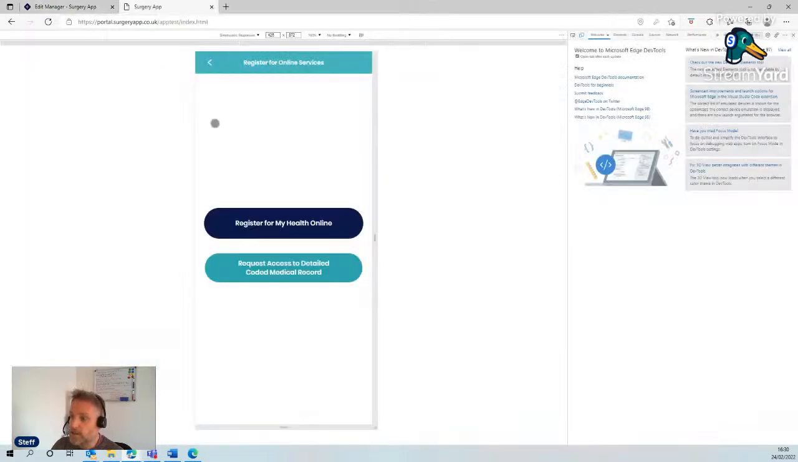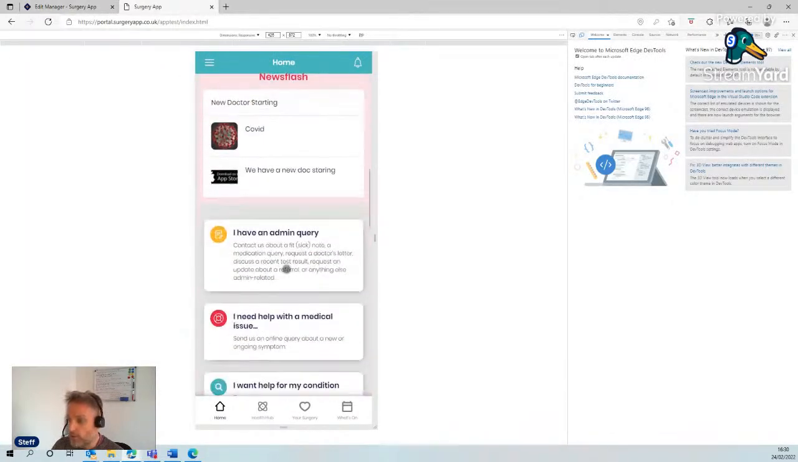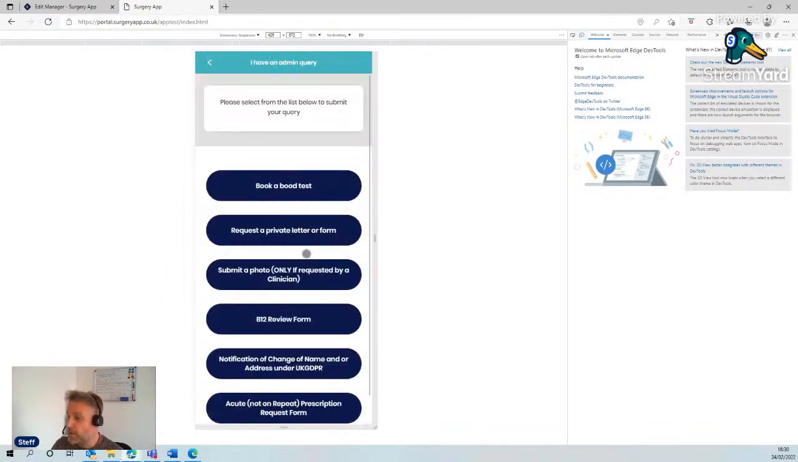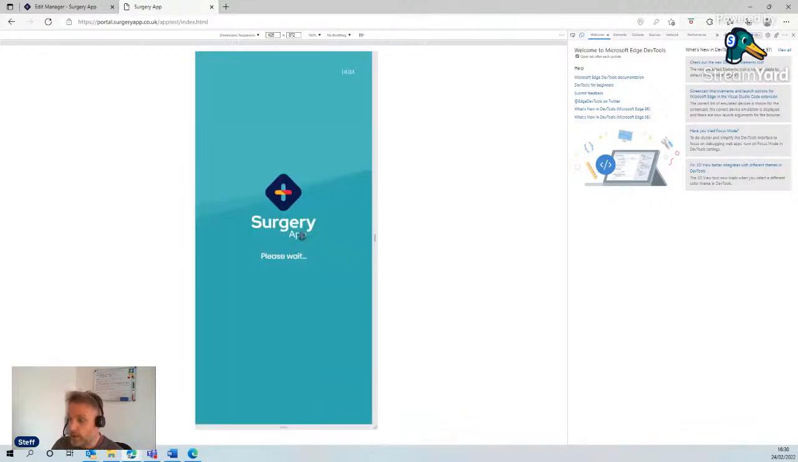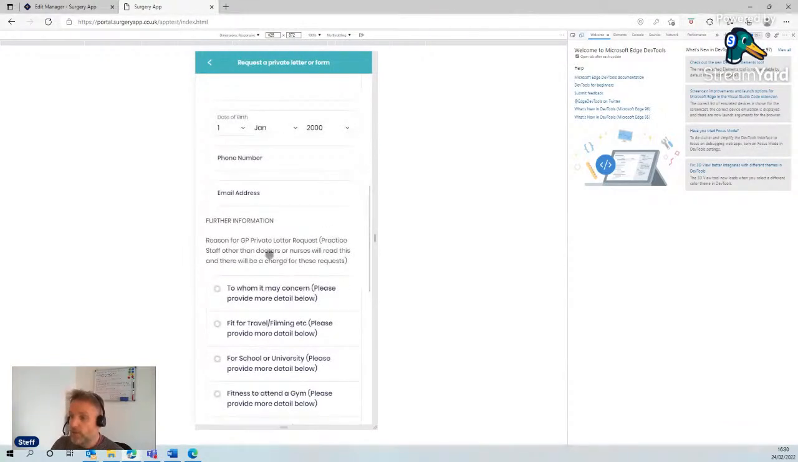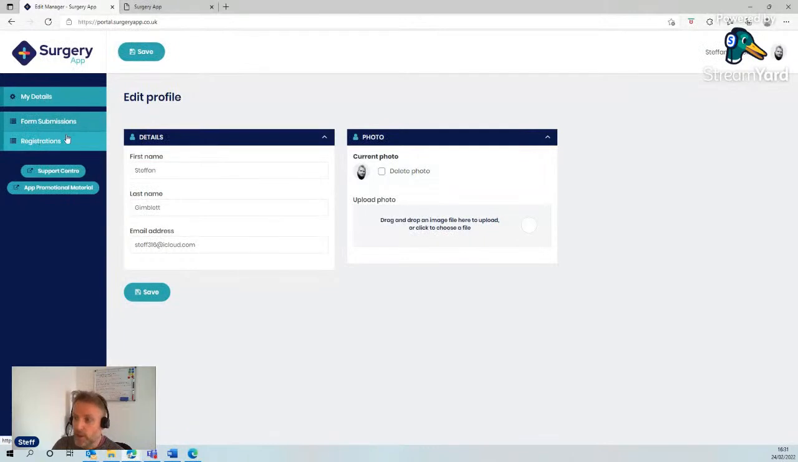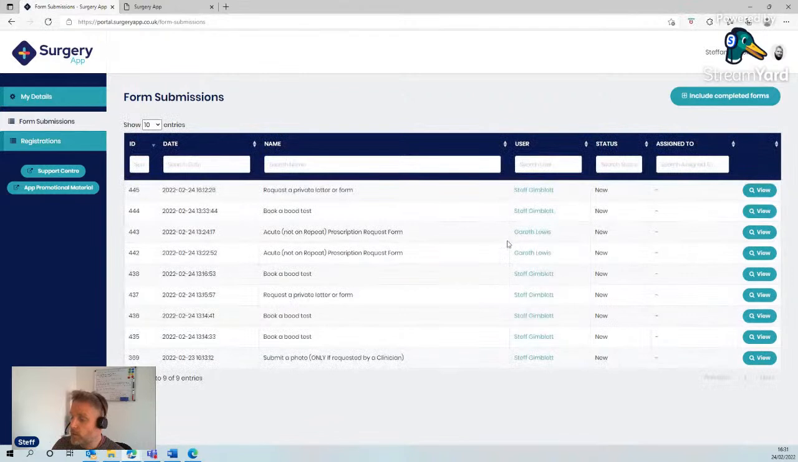So the patient has submitted a form. They've clicked on I have an admin query. They submitted a form, and let's, for example, say they submitted request a private letter or form. They filled the form out with the necessary details. That then gets submitted, not to email anymore. It will now get submitted into this portal here. And then you can click on form submissions, and you can see all the forms outstanding to be completed. So again, this will hopefully help to reduce the amount of phone calls coming through to you guys, and you can better manage these forms coming through this way.